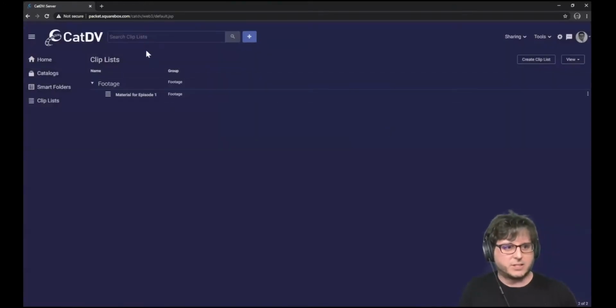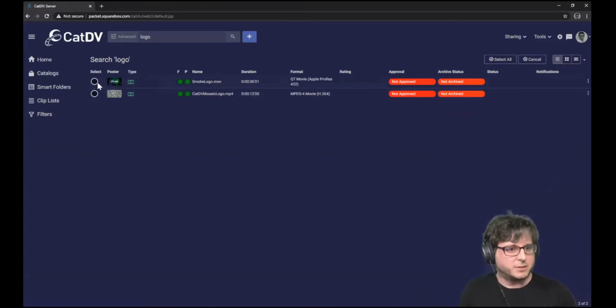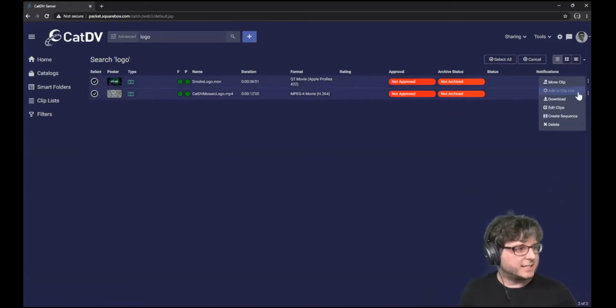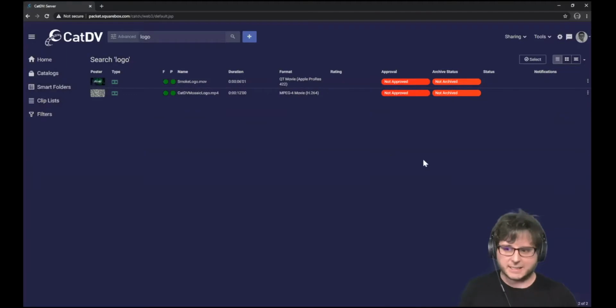So I've now got this clip list here, and this is accessible in all our panels and other bits of software as well. If I go and find that logo again, I need to search for clip, and search for logo. So I've got the smoke logo and I've got the mosaic logo. I can select both of those, grab those two things there, and then say add to my clip list. So here's my clip list, material for episode 1. Those two things have now been added to my clip list.